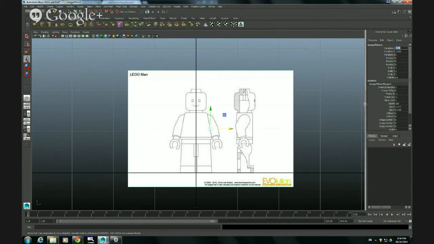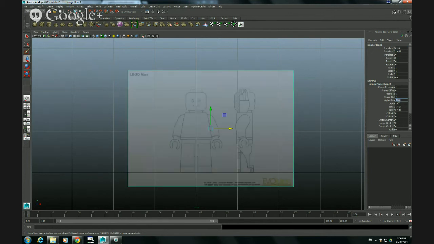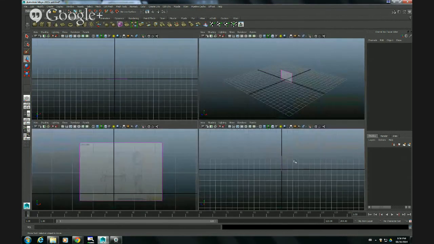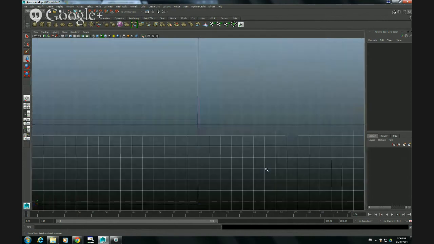And also, I'm going to change this value called alpha gain. Right now it's 1. I'm going to type 0.25. I'm going to make it a little bit transparent. Okay. I'm going to tap the spacebar. I'm going to tap again on the side view this time. And here I will repeat the process.